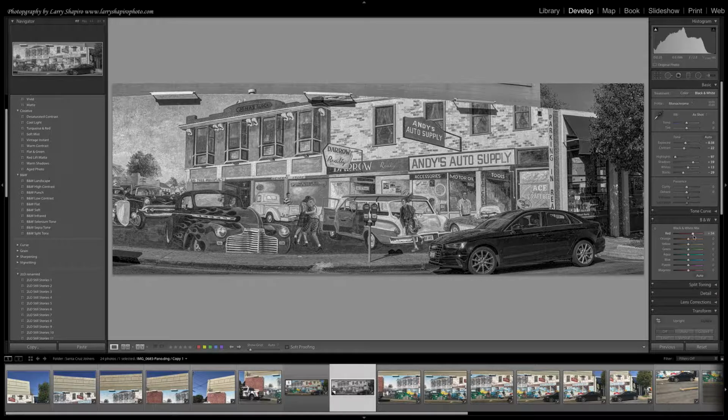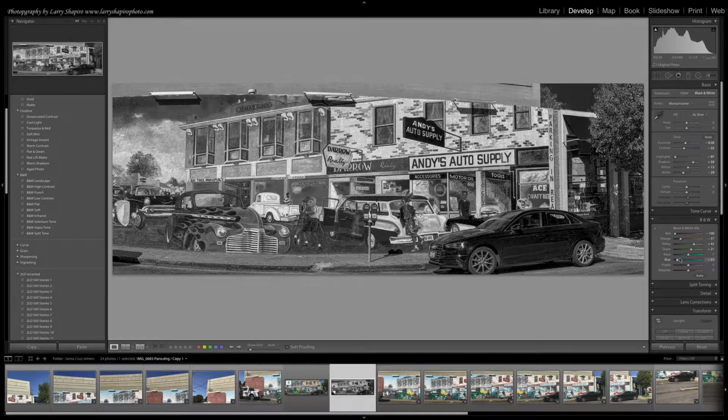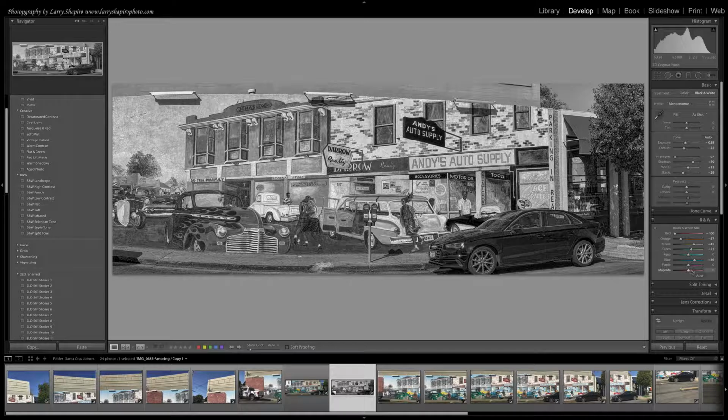Now look at that sign there where it says Andy's Auto Supply. As I decrease the density of the red, it becomes more contrasty. Let's see what happens. Orange even happens better. Let's talk about yellow. Yeah, I like to make the yellow a little lighter. The greens are interesting because it makes a little sign on the parking meter stand out. Let's see what happens with the blues. I like that. It doesn't do much with purple and doesn't do much with magenta.